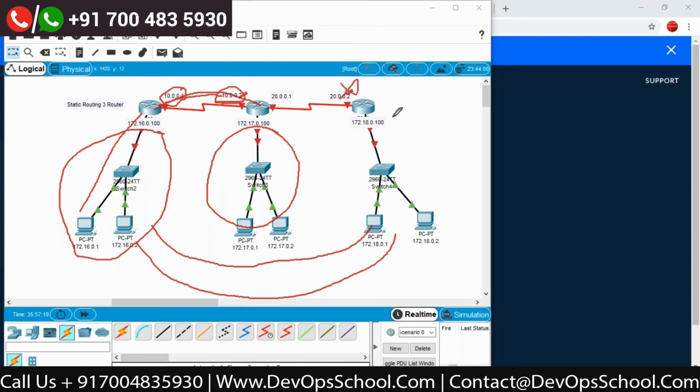Similarly, with respect to this router, I need to configure the routing for this, where my next hop would be this, not this. Correct? So you can see I configured this type of routing. My next hop means my immediate router, not this router. This is why we are going to go for a 3 router structure in static routing. Correct? Now I will show you the 3 router routing also.